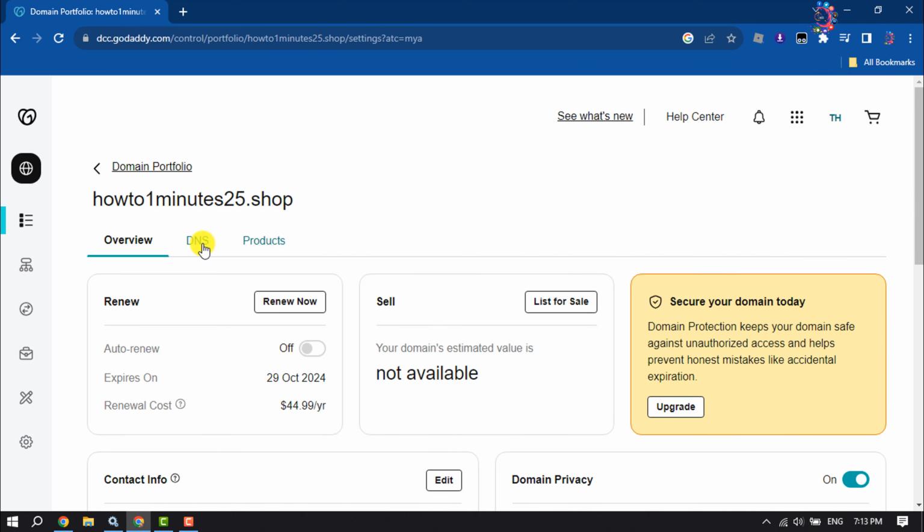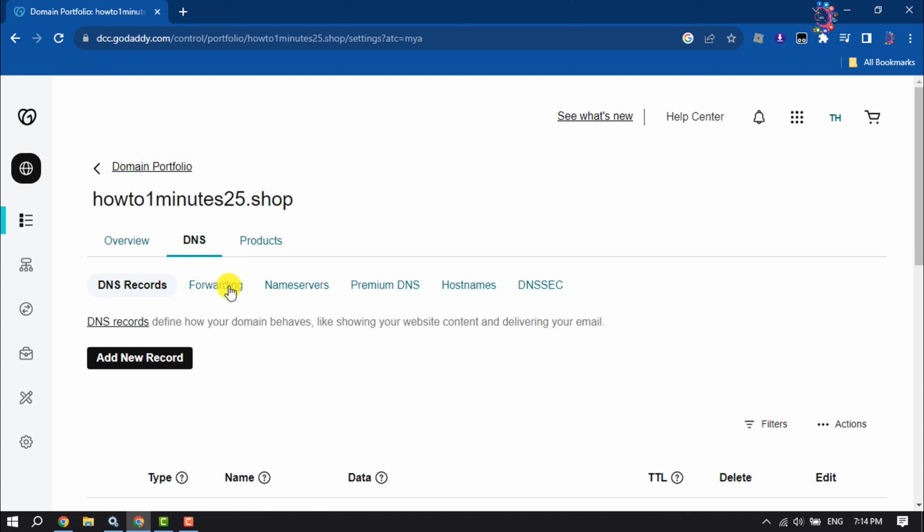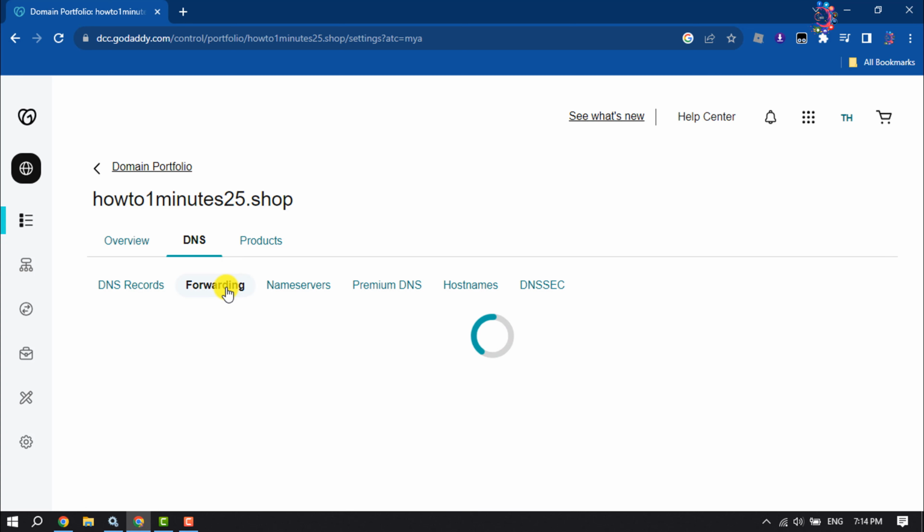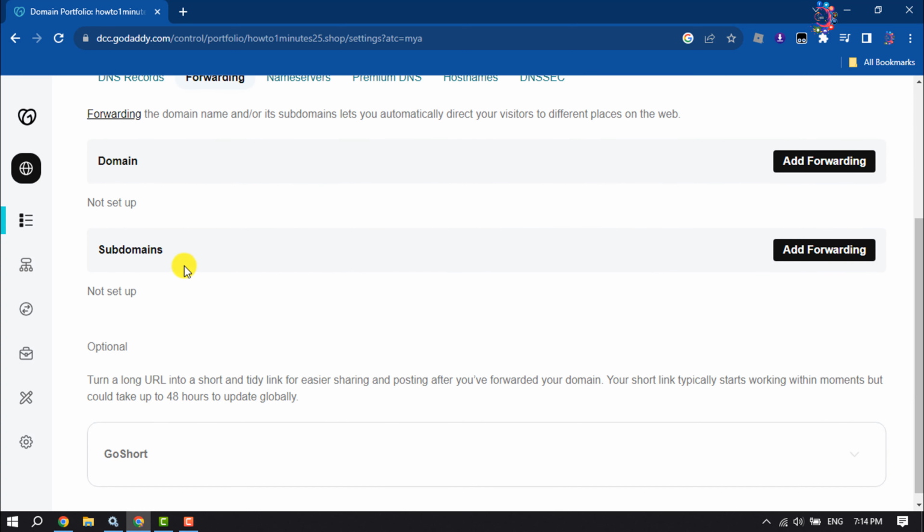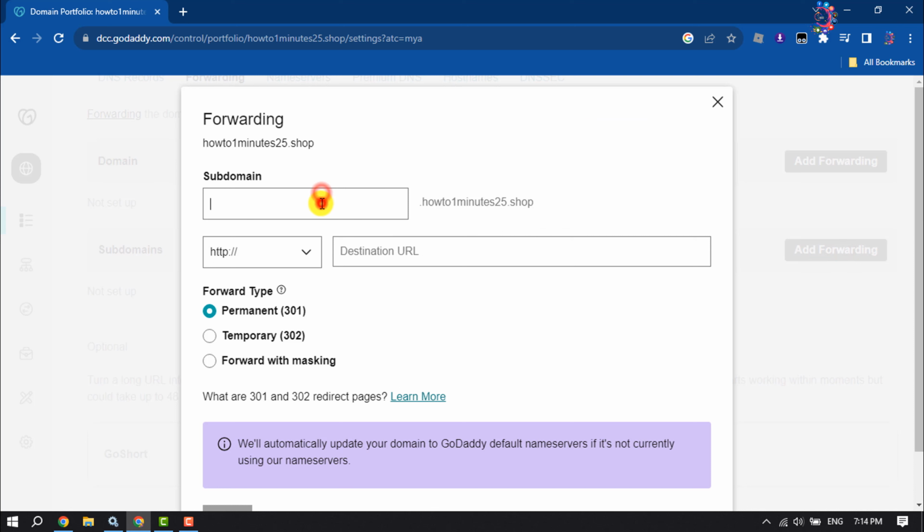Click on DNS. Click on Forwarding. And here you will get the subdomains option. So click on Add Forwarding. Now enter here the subdomain name.